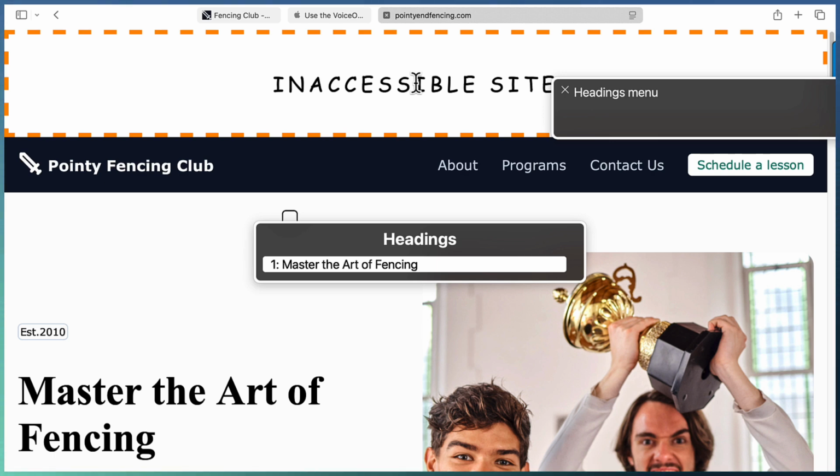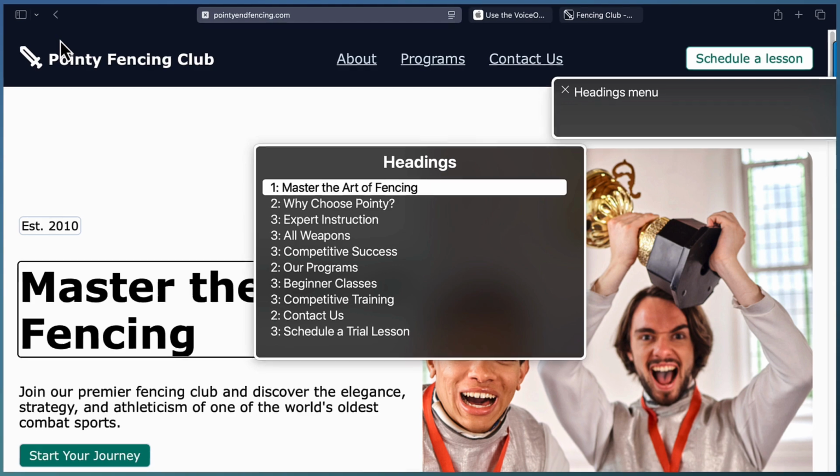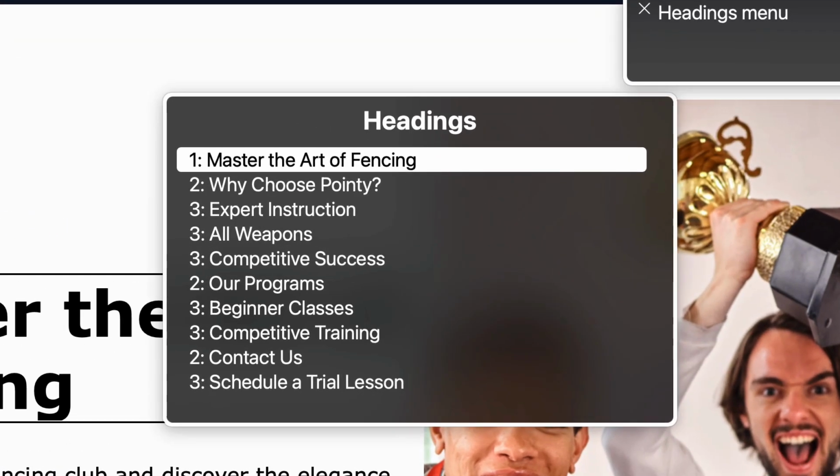Now, let's open the accessible part. All right, now this is the accessible version of the website. And remember, I want to jump to the Contact Us heading. So what I'm going to do is turn on the rotor. Headings menu. You see what's different here? We have so many headings because they're being coded correctly and this website is accessible.